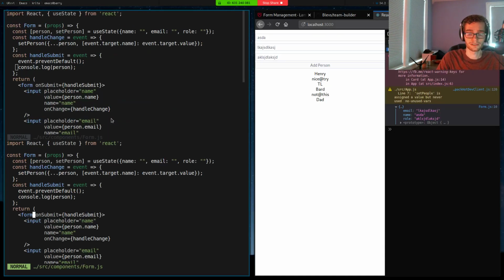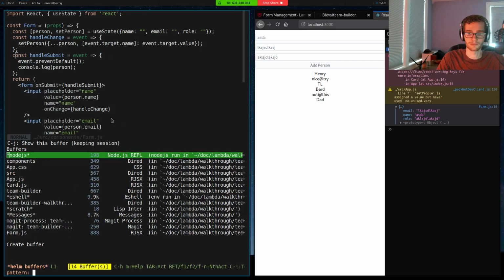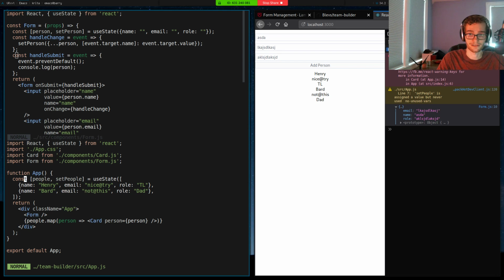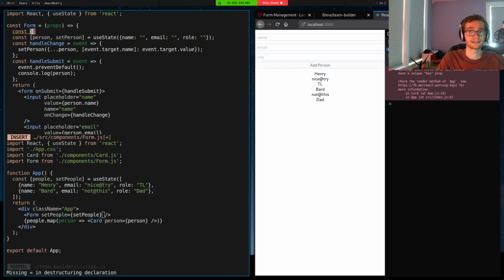So what I'm going to do is give my form, I have my form up twice here, in app.js, I'm going to give my form the setPeople function as props. So I'm going to give this form setPeople. I'm going to give it the setPeople function. And now within this form, I can access that via my props. I like to use destructuring, so I'm going to grab my setPeople out of my props.